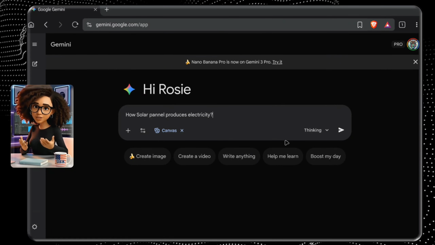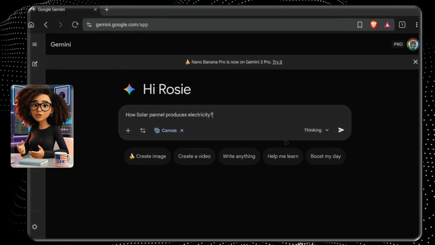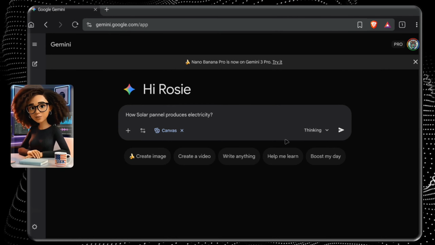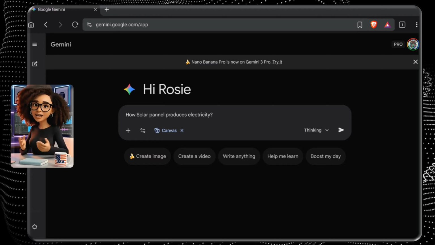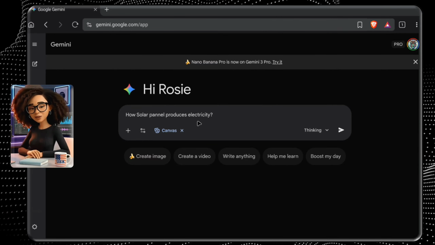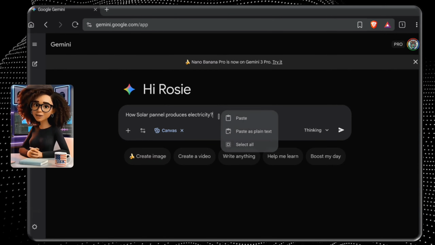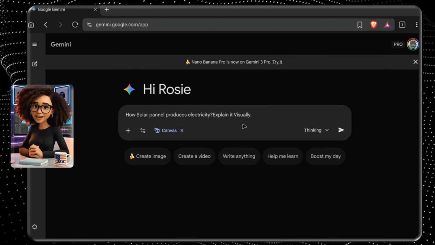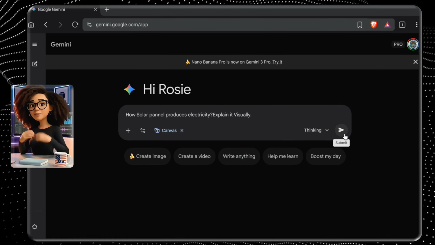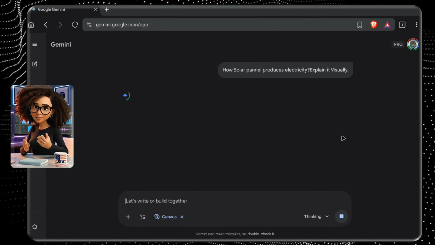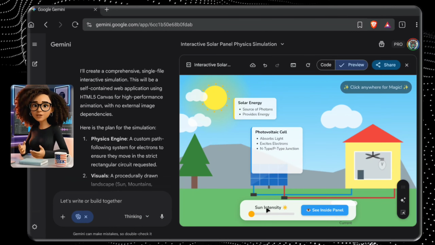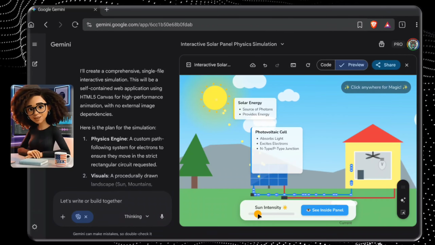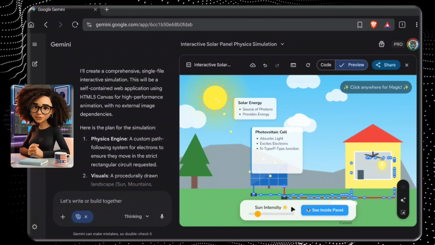Now, if you're a student, Gemini is about to be your new best friend. If you are stuck on a concept, it explains it visually. Let's suppose I have a question about how a solar panel produces electricity. I will just type that, then add the words, explain it visually, right after it. Then hit the submit button. It will start making a visual concept for my doubt. Here you go. It explains the inner working of a solar panel with animation. This tool is literally a gem for students.